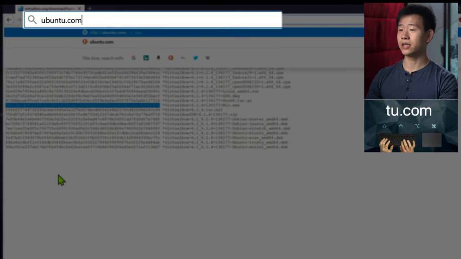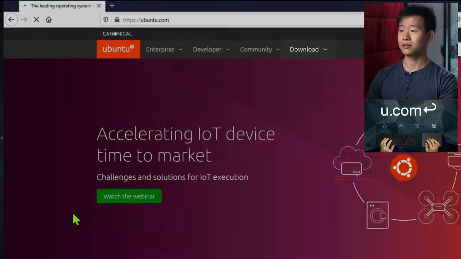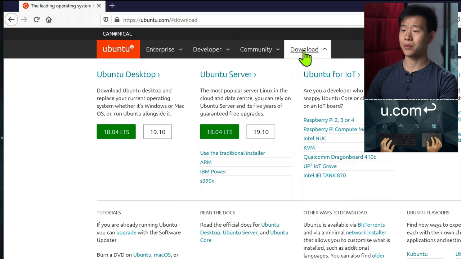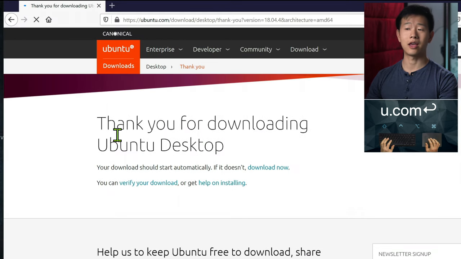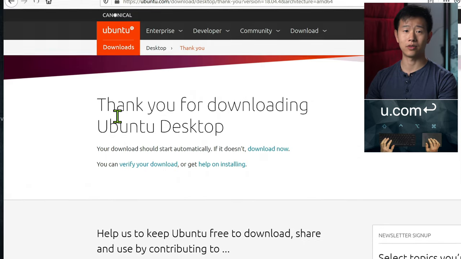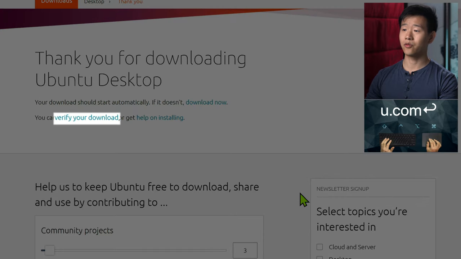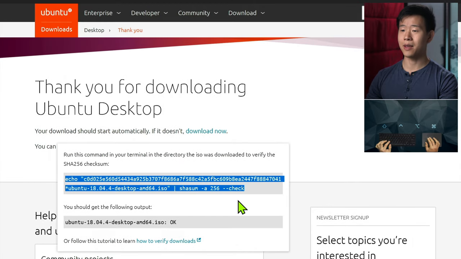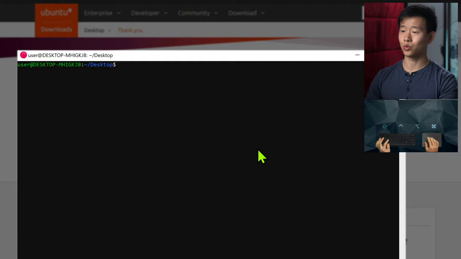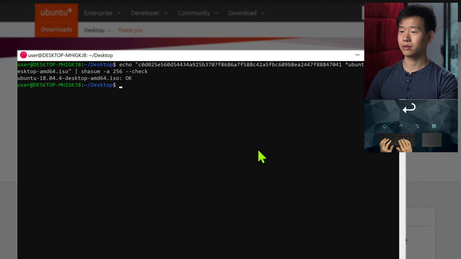Next, I'm gonna go to ubuntu.com, download, and pick 18.04 LTS. LTS stands for long-term support and represents the newest stable release available. We'll save the ISO somewhere, which is just a CD image. I'll click the verify link to get a one-line bash command to do the checksum as well. And we have an okay.